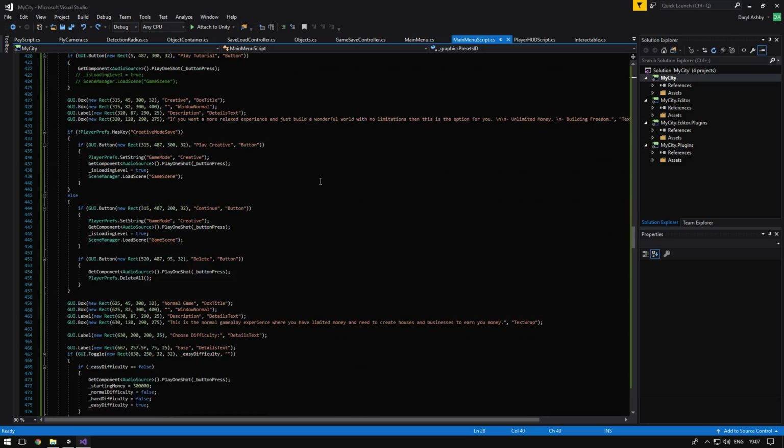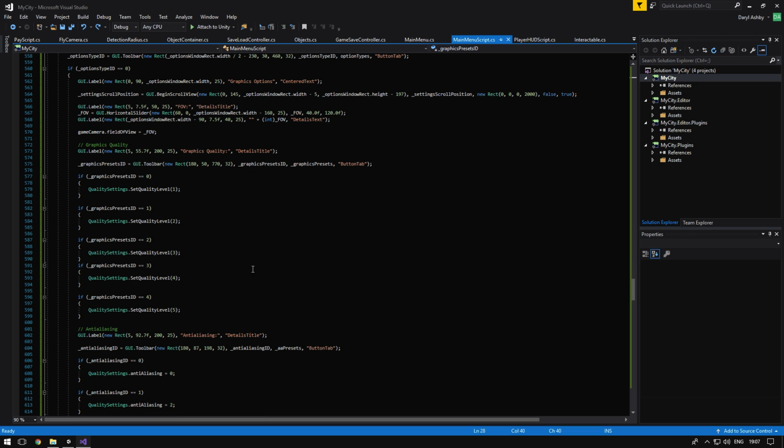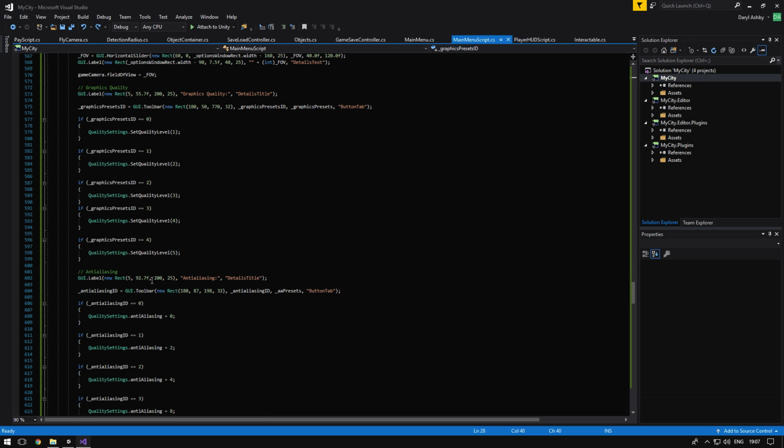Where are you? Where was I? I was here. And anti-aliasing is the same exact thing. Because it's a toolbar, I'll put the anti-aliasing ID equals GUI toolbar, its position, and then anti-aliasing ID, and then the AA presets that I have.